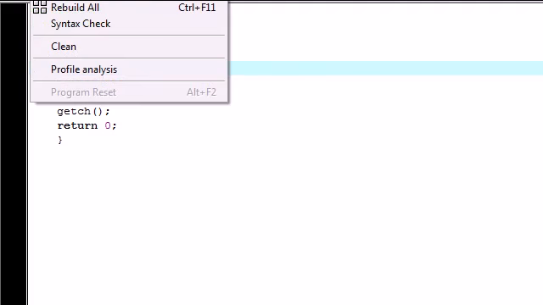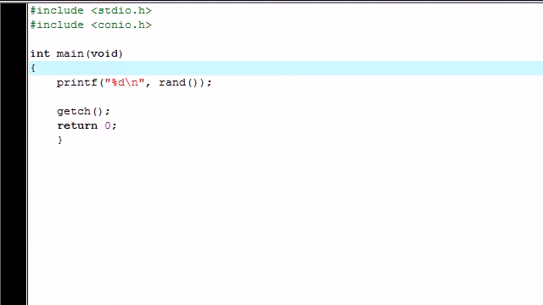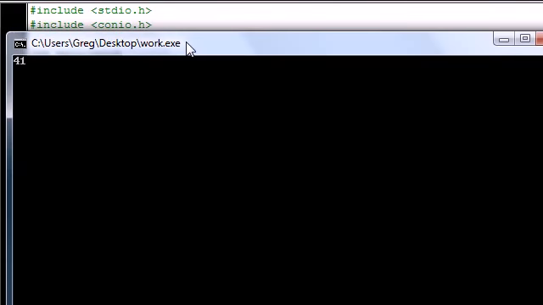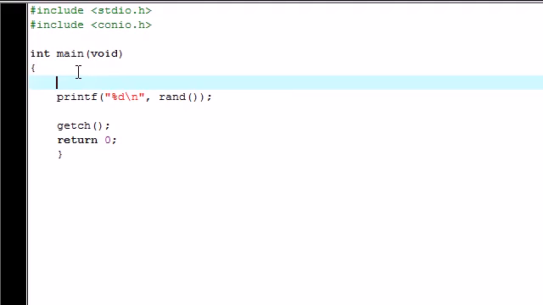So let's go ahead and compile and run and see if we got this working so far. Let's see, looks good, should run. And it's going to go ahead and print out a random number, and our random number is 41. Awesome number, awesome choice.